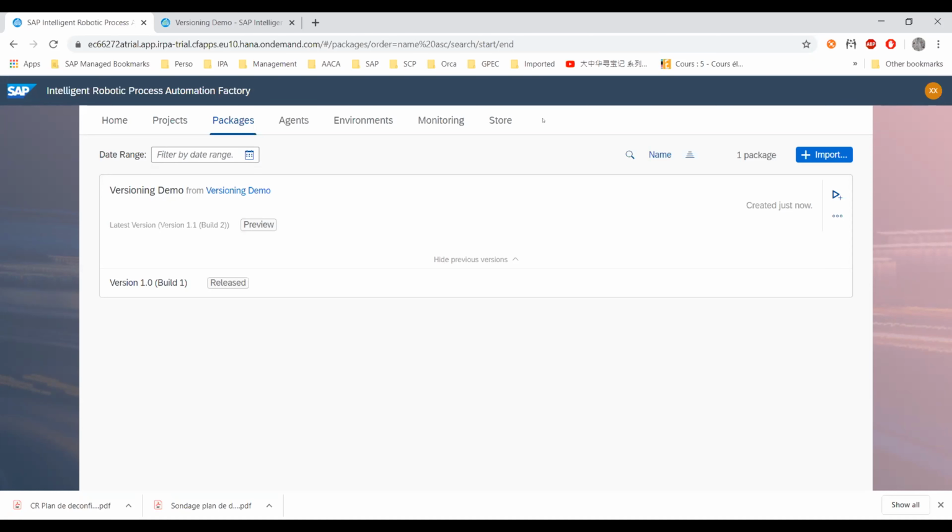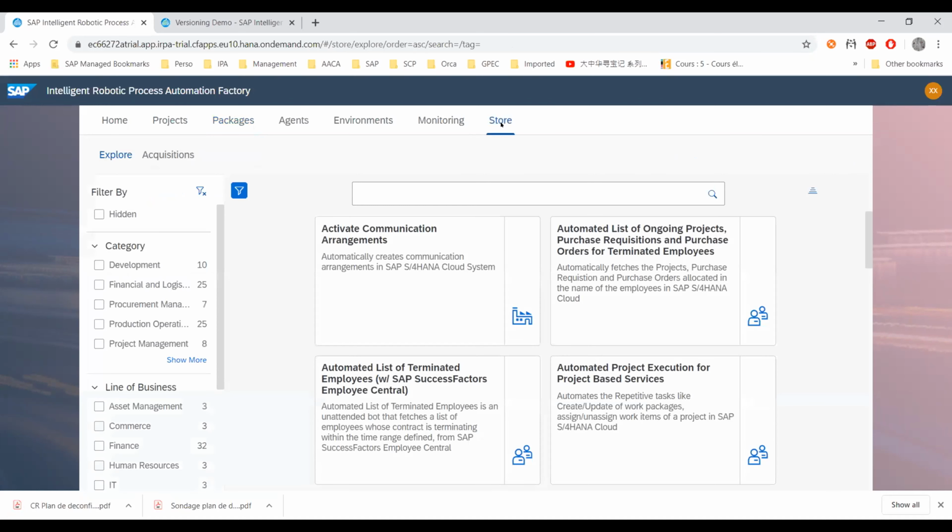I will also take the chance to talk about the store, because the store has also evolved to take into account the same versioning. Previously, between the factory, so between the package itself, and the store, we had two different versioning schemas. So sometimes you could have a different version showing up for the same package as you see in the store, and once you get it. This has been aligned now.